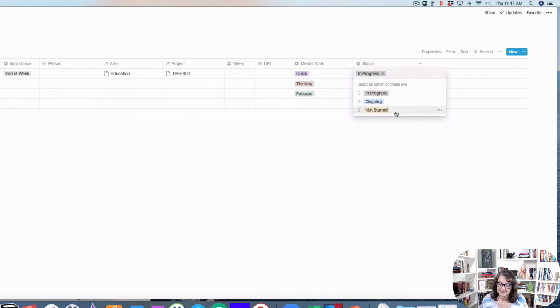You don't have to have the status bar. I find it useful because if it's in progress and thinking, that means I've started it. It's just going to take a little bit. I also use waiting, and waiting is important to me because that may be something I've started, but I'm waiting on somebody else to take a step, send an email, and so it's in progress.